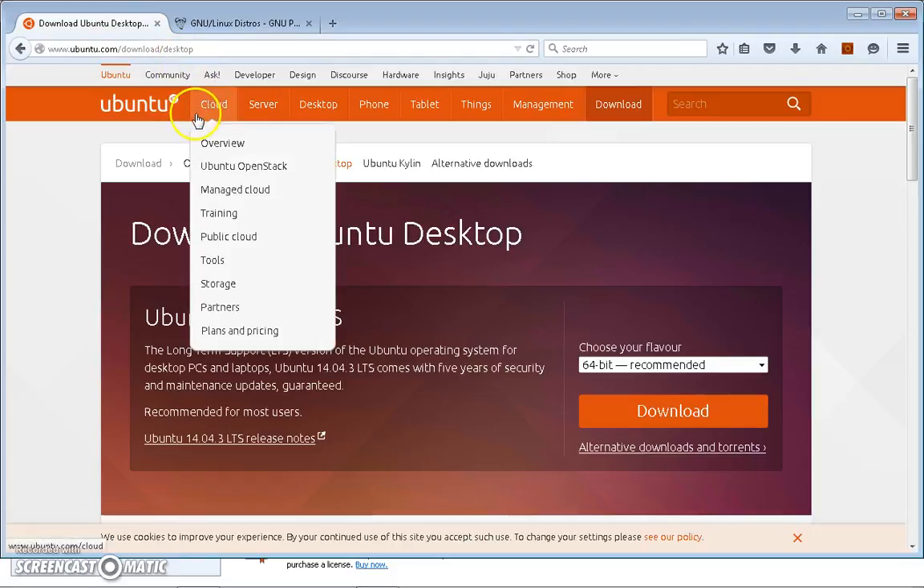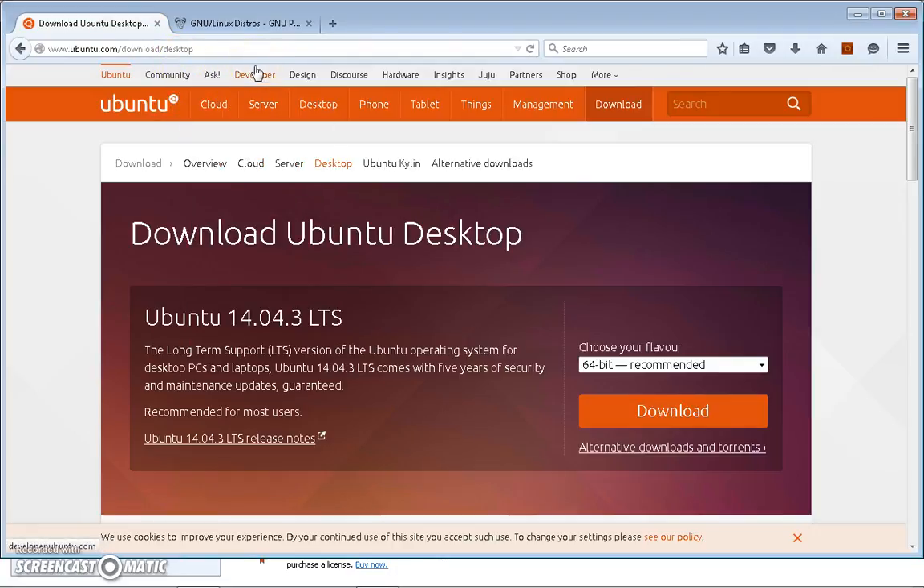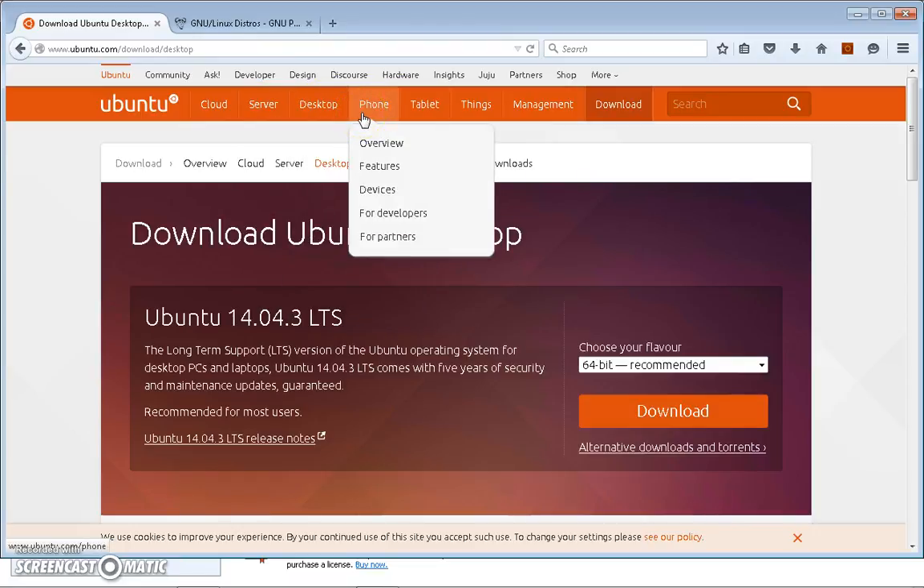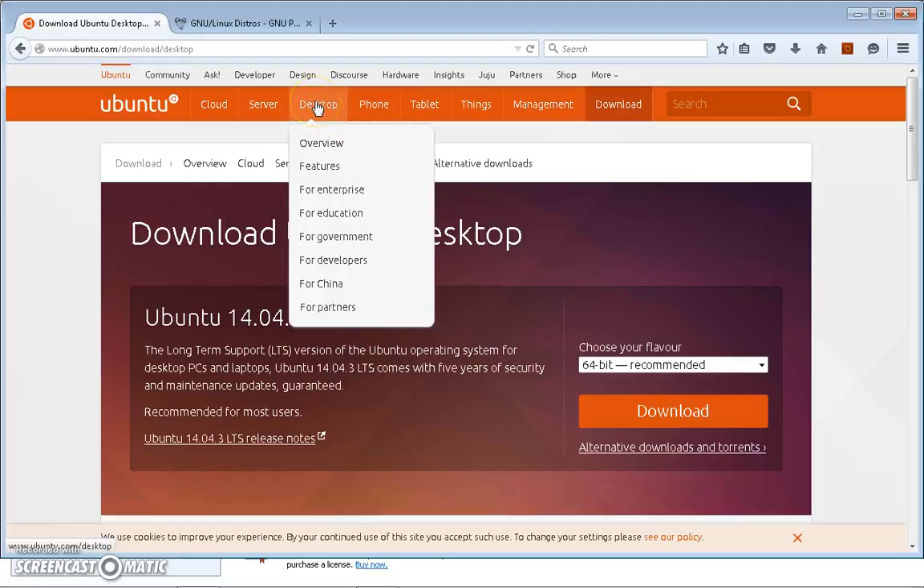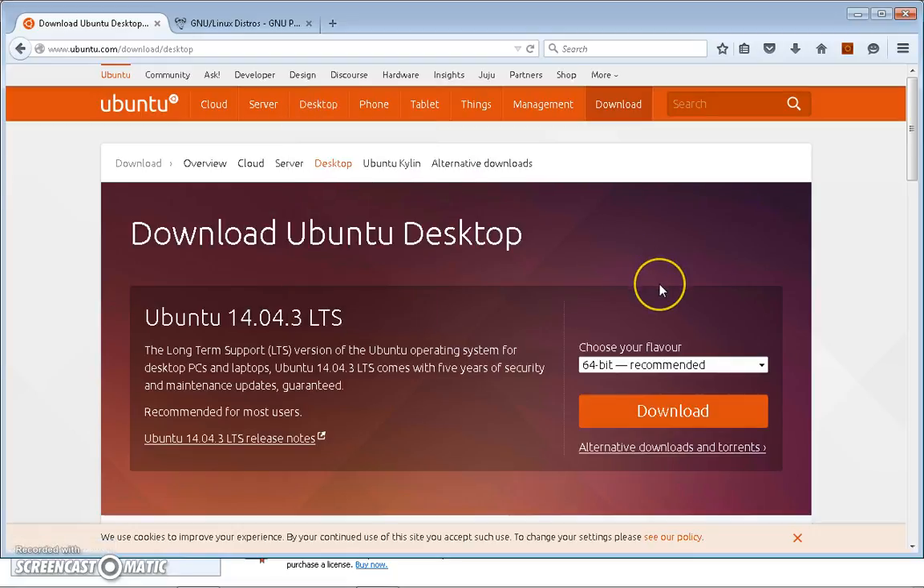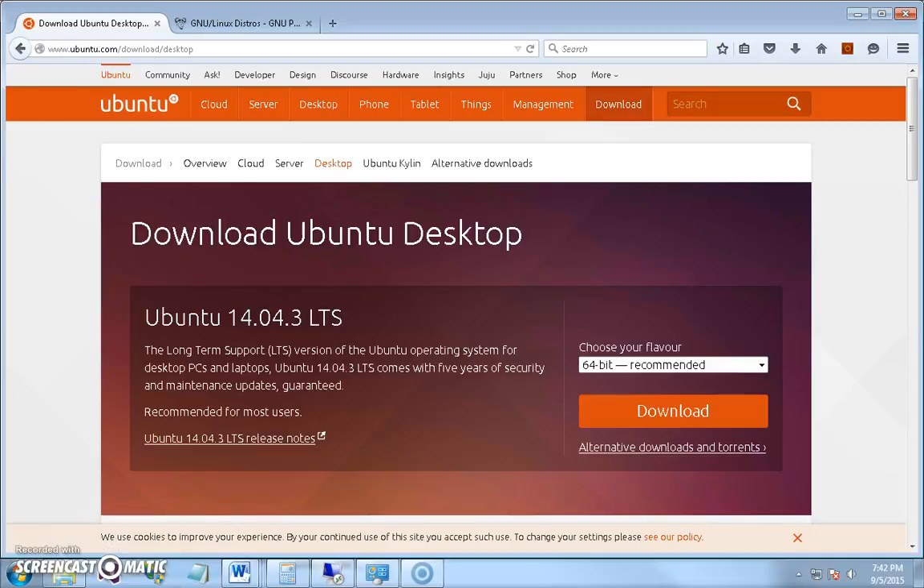So within Ubuntu, there's a lot of sub-distributions. There's the cloud distro, the server, desktop, phone, tablet. There's really a lot of different distros you can get from Ubuntu. For this demo, we're going to concentrate on the desktop distro. And the desktop distro is available in either a 32-bit or a 64-bit version. For us, we're going to use the 64-bit version.